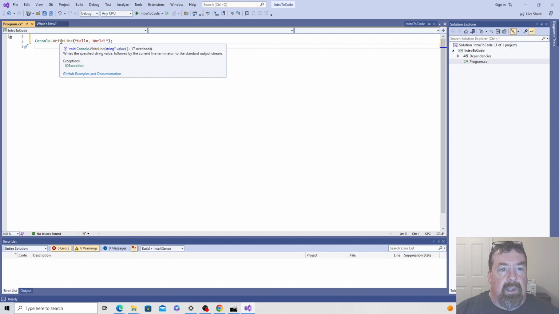So now let's look at write line again. I'll hover over this right here, and this will tell us at a high level what this is expecting.